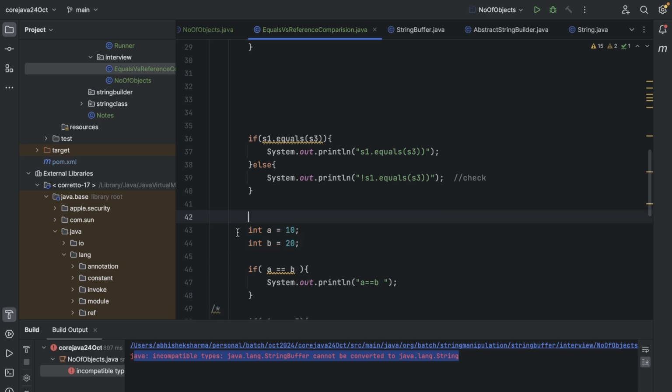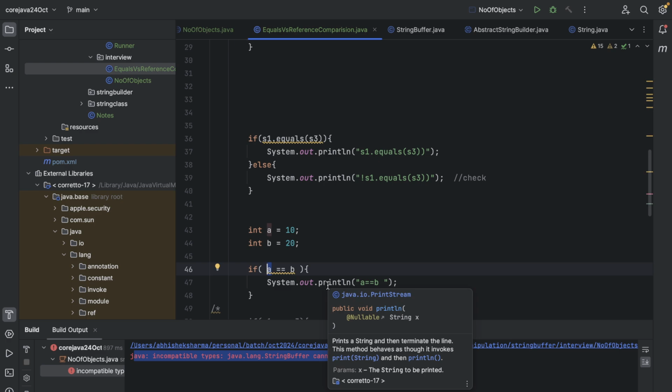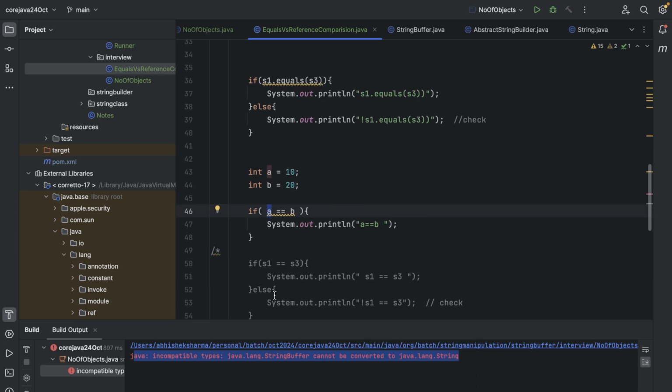So with the primitive data types, double equals will do the value comparison, because there will be no reference for this. Am I clear, or does anyone have any doubts regarding this? Okay, no one. Cool. We are going to see this later as well when we cover the wrapper classes.